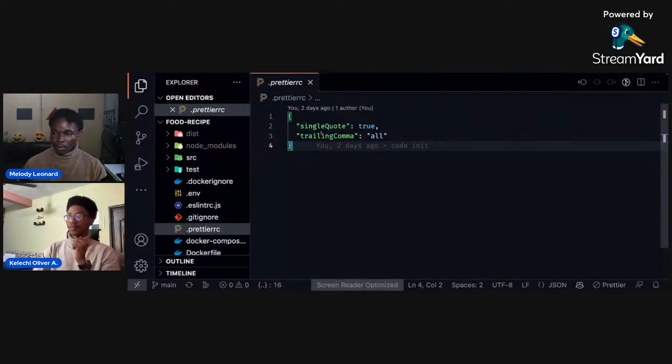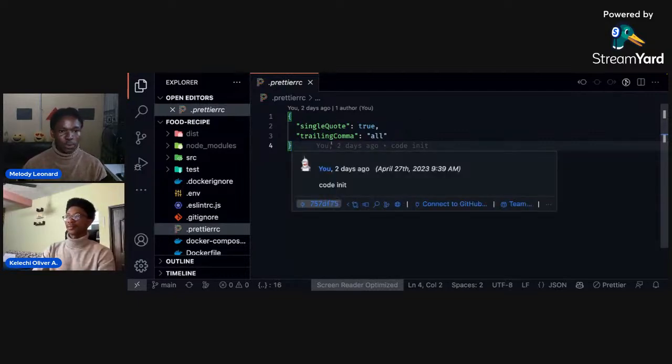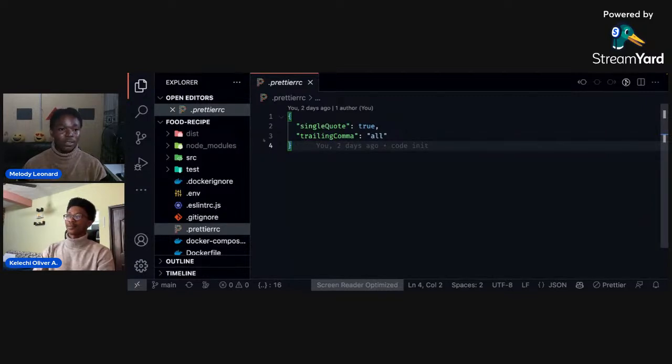Okay. Great. So this is basically your file configurations, or sorry, your formatting. So if you want to have trailing commas, if you want to have single quotes over double quotes, this is where you write that. And you have to configure in your settings that if there is a Prettier RC file, you want to go ahead and use that.